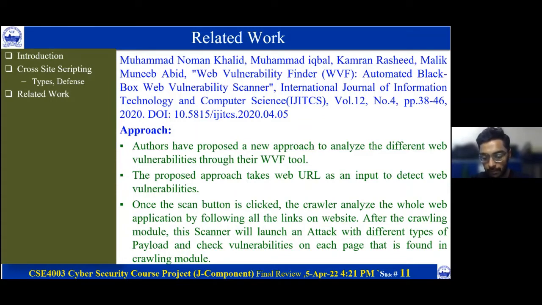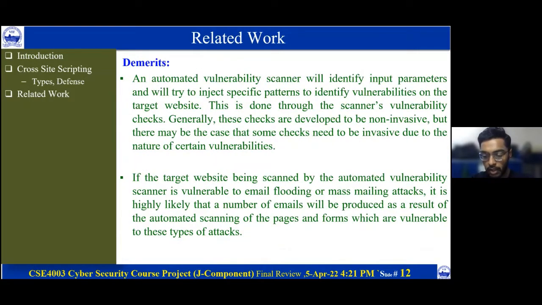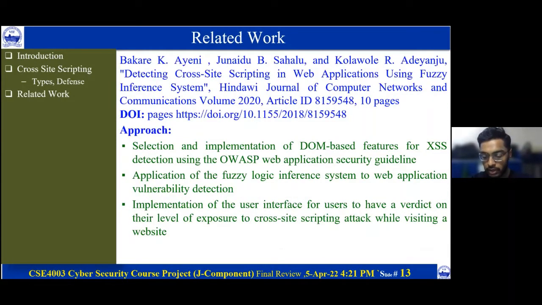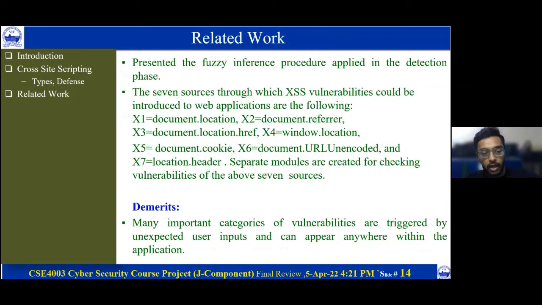The fourth research paper takes the approach of selection and implementation of DOM-based features for XSS detection using the OWASP web application and applies a fuzzy logic inference system to web application vulnerabilities detection. Demerits in this are that many important categories of vulnerabilities are triggered by unexpected user inputs and can appear anywhere within the application.